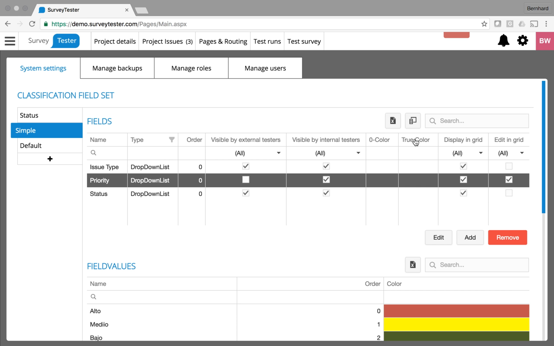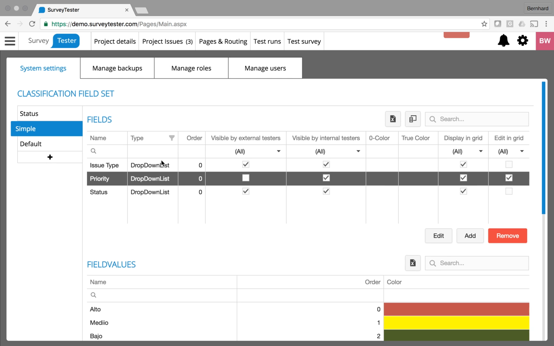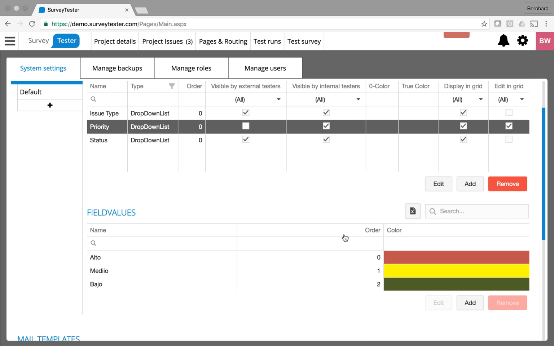Now, these colors, like the false color and the true color, are used for specific field types only, so we don't use them with the drop-down list, for example. But this is the way how you control it.